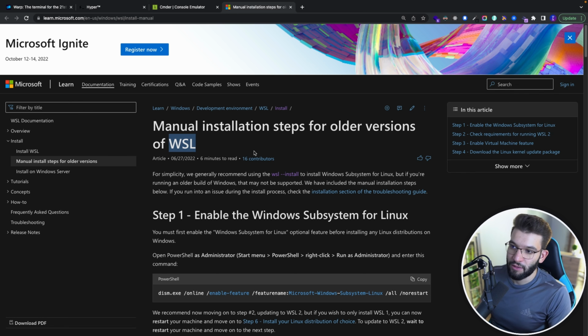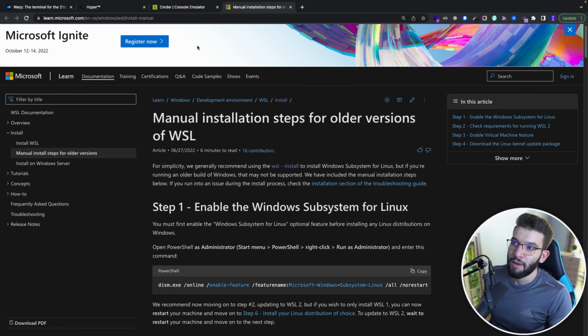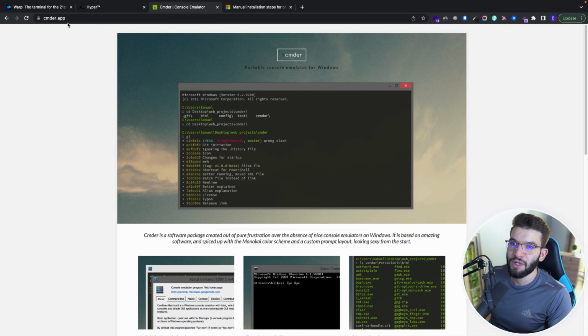So you can follow a guide in here on how to install it from Microsoft. But if you don't want to go through all the cumbersome steps just to install it, you can use an application called cmder, which is an emulator for Windows that allows you to run the same exact commands of bash or zsh in Windows. I used this when I was using Windows for development before, and it works flawlessly.